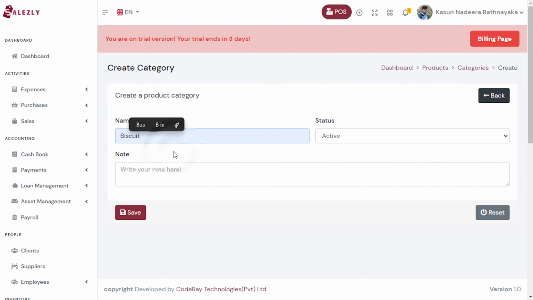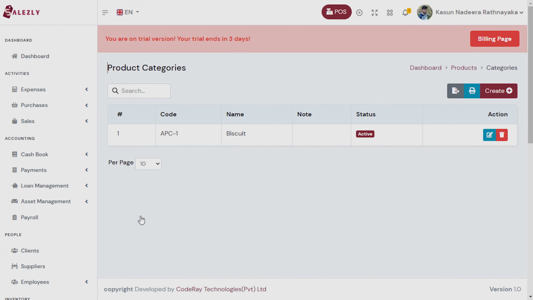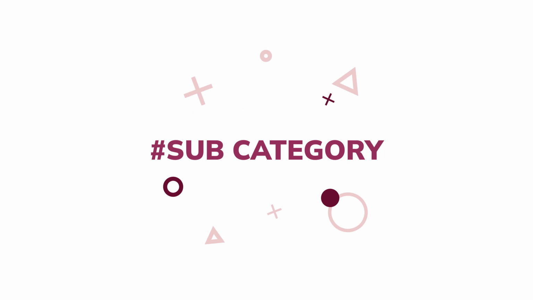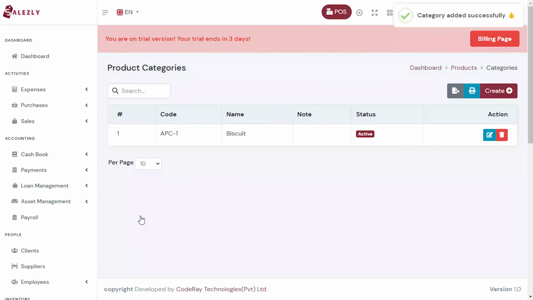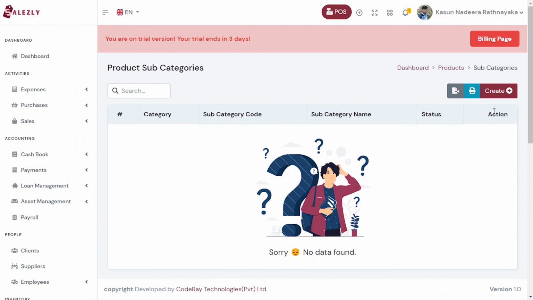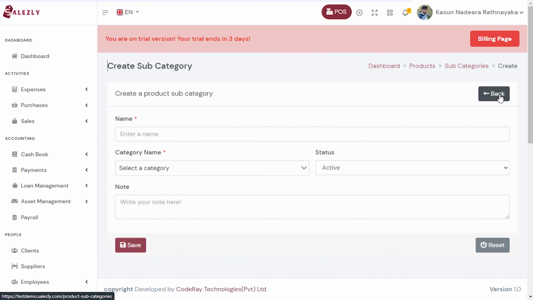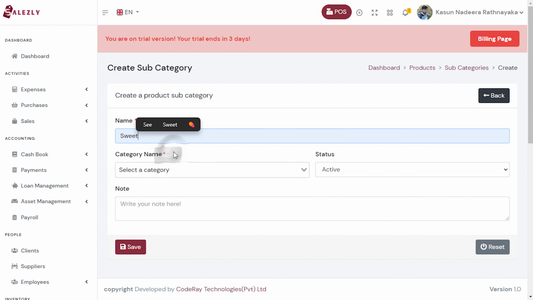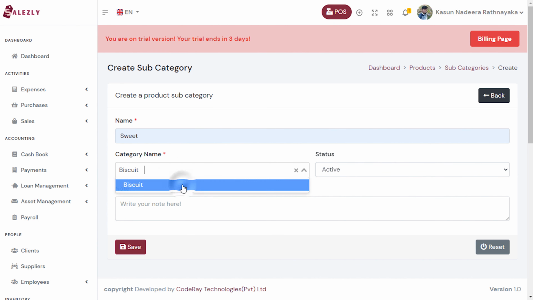Finally, we want a subcategory for the products. Navigate to Product Subcategory and click on the Create button. Enter the subcategory name, select the relevant product category, add a note, and click Save.